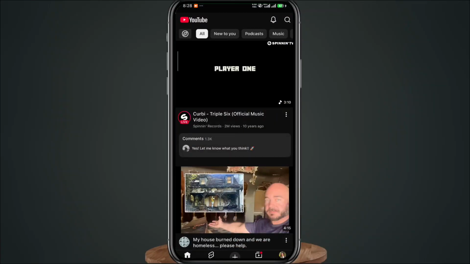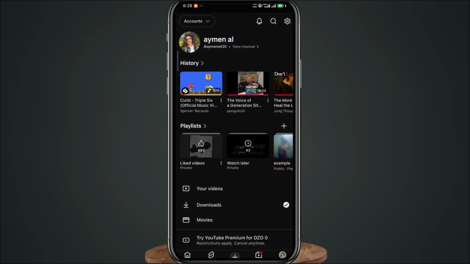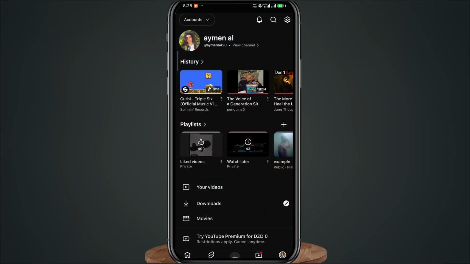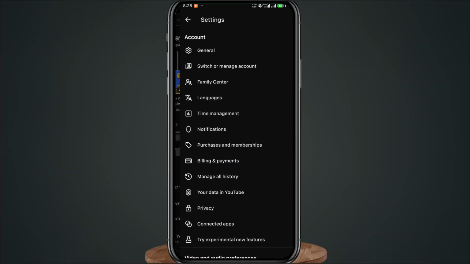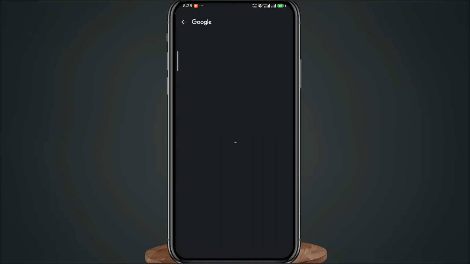First, tap on your profile picture that should be in the bottom right there. Just like that. And then from here, let's go to settings by tapping the gear icon in the top right corner, right here. Now let's go ahead and tap on manage all history. Basically here you find more than just your comments, but I'm going to show you how to filter it out.